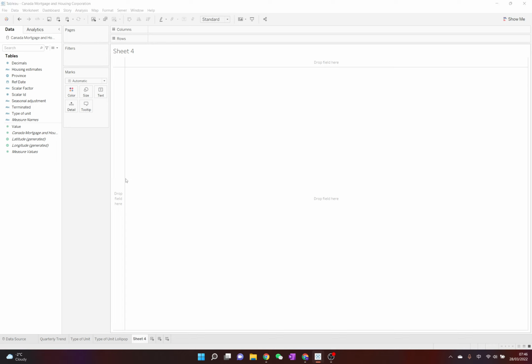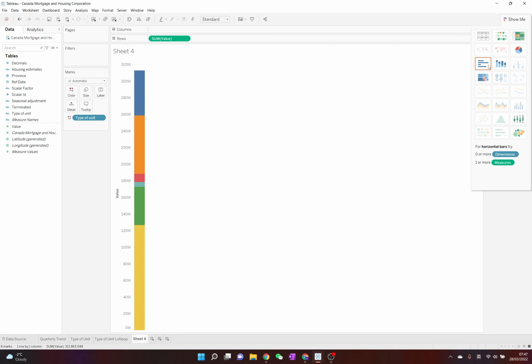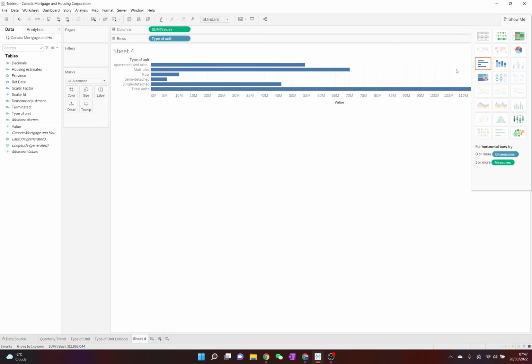Say I want to create a stacked bar chart. Still starting with the value and the type of the unit. This time I can simply use Show Me. There's the stacked bar chart option available. Not quite what I'm looking for. Okay.